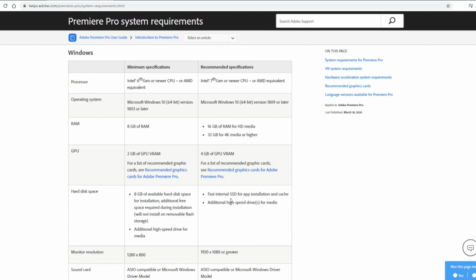I'm doing only HD editing, but I always like to go for 4K specs. Due to some of the stuff I do, I want to have that 4K punch in case I need to do higher editing.